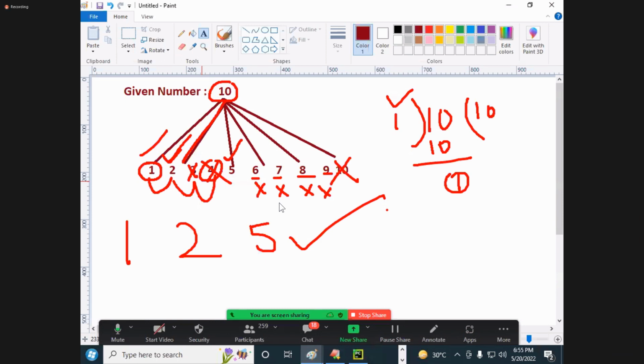And my dear students, one important point to understand: for any kind of number coming in front of you, factors will be there up to half of the number only. Factors will be there up to half of the number. What is the given number?